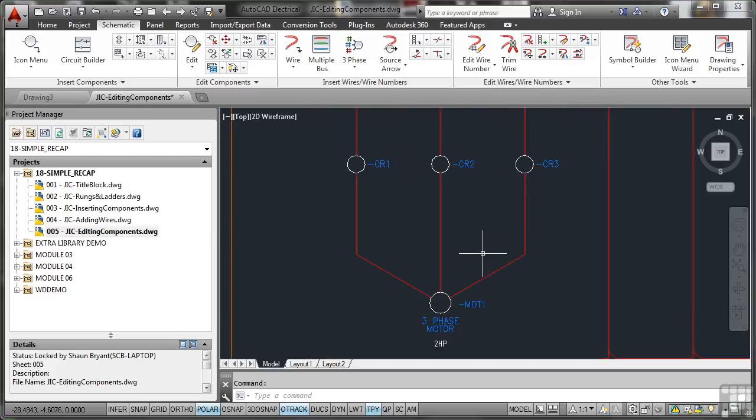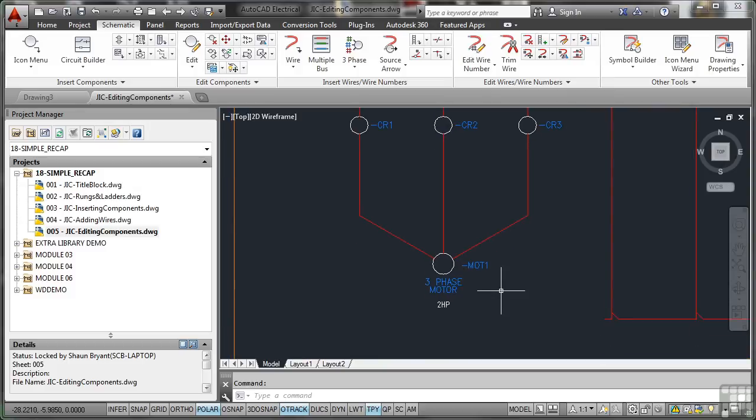So that's how you edit your components on your drawing. That's how you make things look good, and that's how you make things look professional, but more importantly, you're making your drawing readable so that when people look at it, it's legible and they understand what's going on with the circuit in your AutoCAD Electrical project.